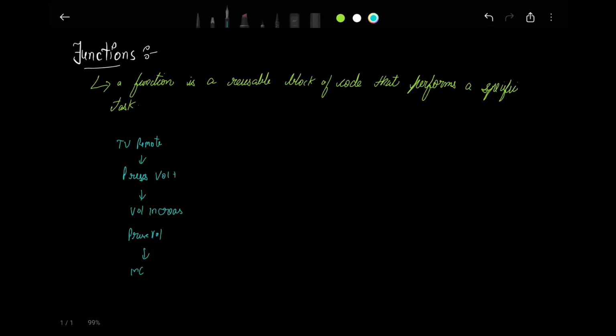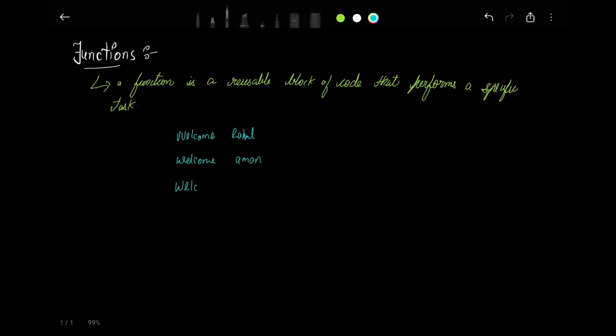Now, why do we need functions? Imagine I am printing the names of different students. I am printing welcome Rahul, welcome Aman, welcome Priya, and so many more. Say I am printing this 100 times. I am printing welcome and a name 100 times with different names.